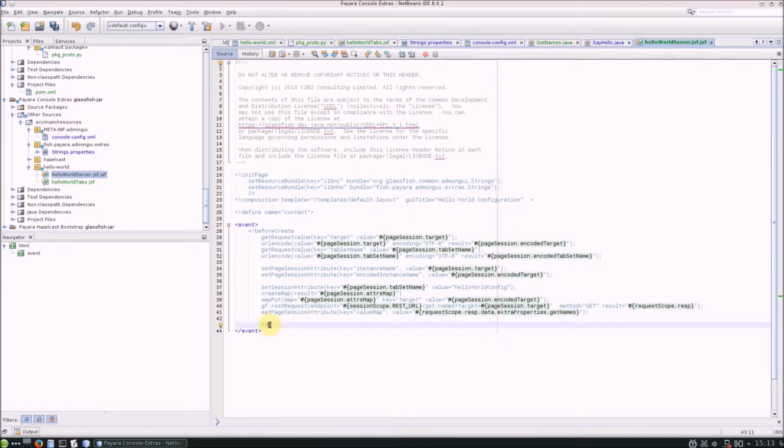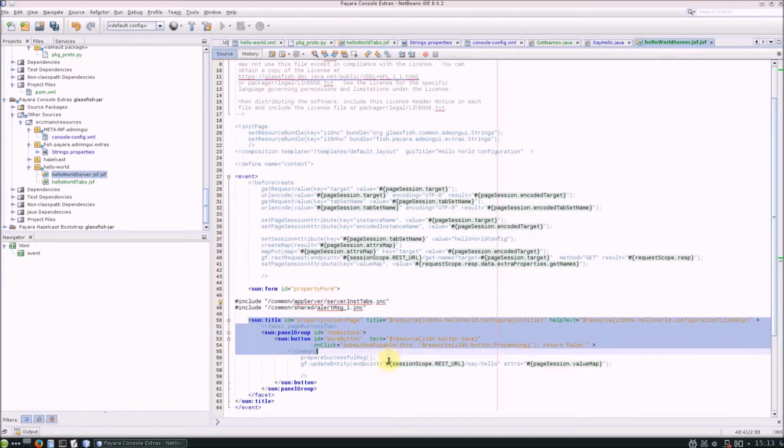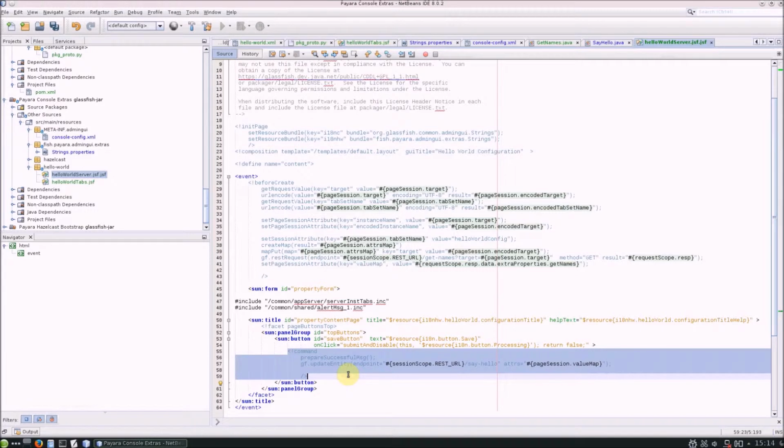With that done, we can begin configuring the page content itself. Within a form, include the server instance tab and an alert message 1 files, and then define the page title and save button. These will likely be present across all pages, with the only parts that change being the naming of the attributes and the actions to take upon clicking the save button. For this example, our save button simply calls the say hello method from its REST endpoint with the parameters that we supply to it within the value map variable.